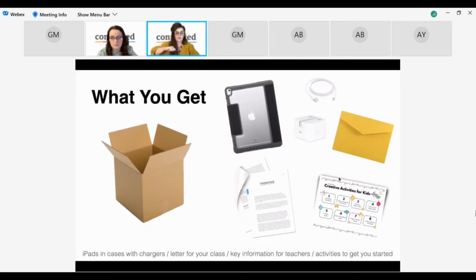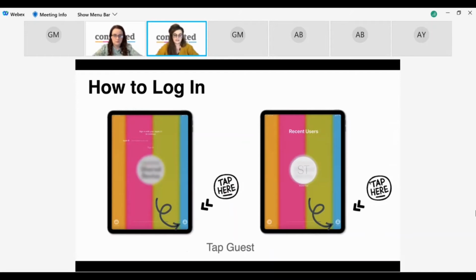So basically, when you get your bags, switch all the iPads on and then just leave them for about an hour and then they'll be ready to rock. Now, in that bag, there will also be one charger for each device. And for each stage, there will be a letter from the Connected Falkirk team to your class, some printed key information for teachers, and also a set of festive themed creative activities to get your class started with their shared devices. So let's move on then and have a look at the actual devices themselves.